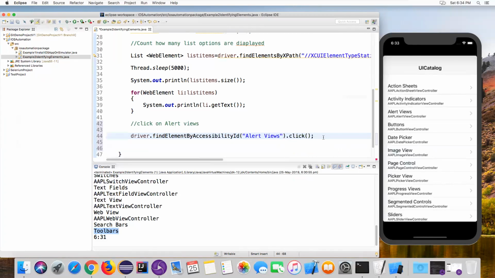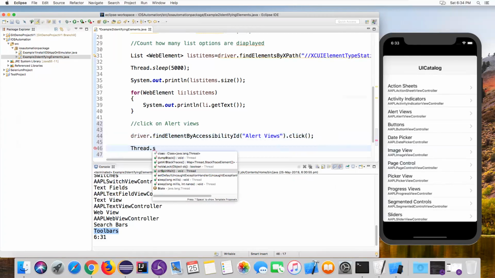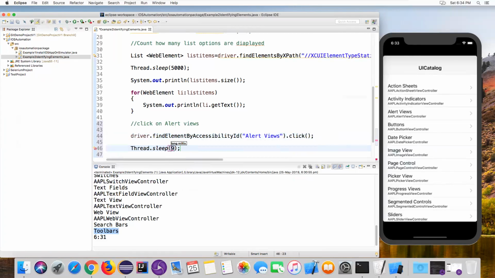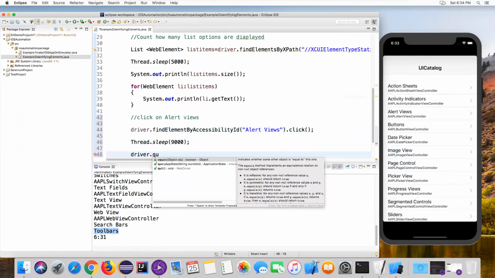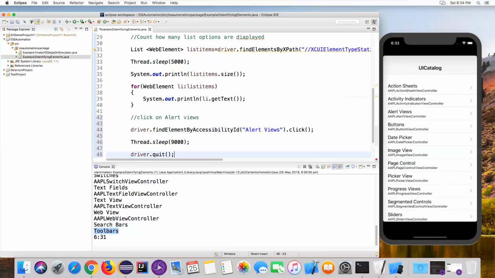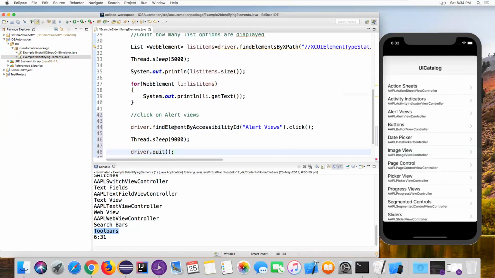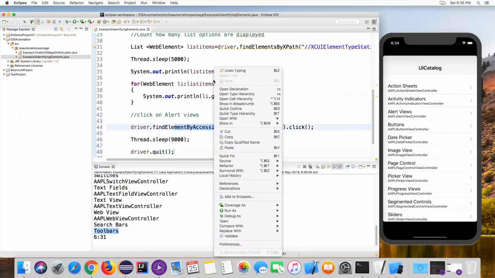After that, what I can do is wait for some more time, and I'll say Thread.sleep. I'll wait for a few seconds, and then I will quit from the driver. So it will close that application. So this is the additional step I have written. I've selected a specific item, and then I'm performing the click action. So again, save it and execute the script once again.